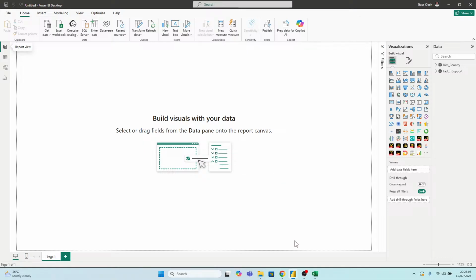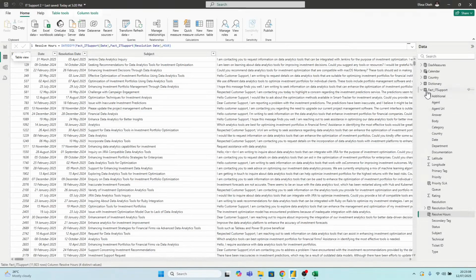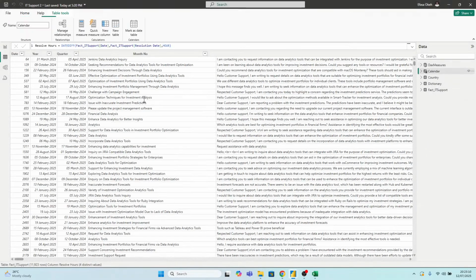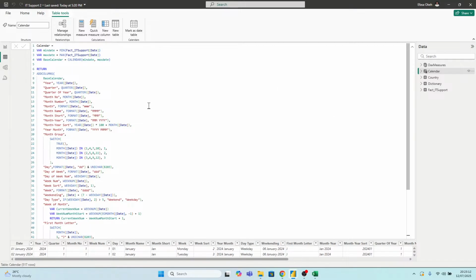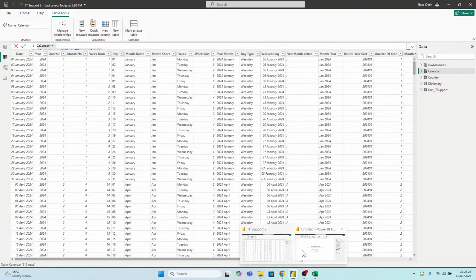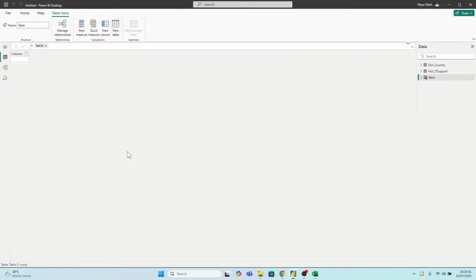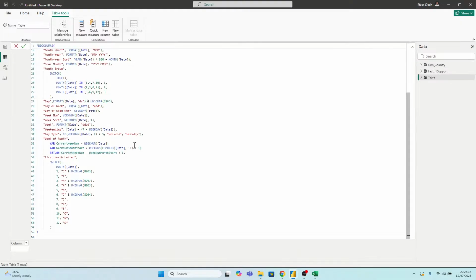So I'll simply navigate to the old report and grab the calendar table. This is the code for creating that calendar table. I'll just copy this and navigate back to our new report. I'll explain this shortly. In table view, I'll create a new table, then paste the DAX code I copied.